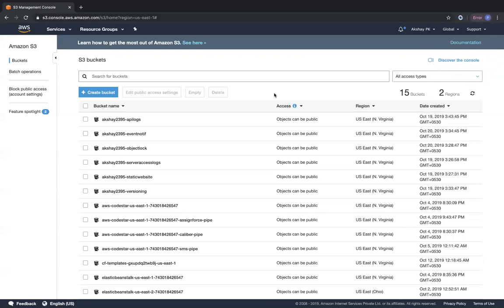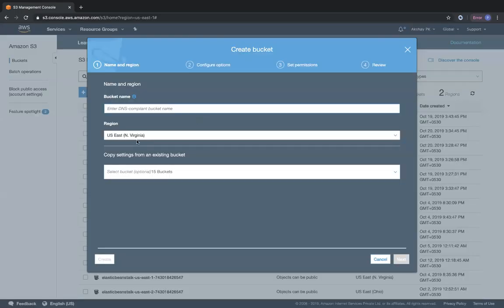I will show you some of the actions that are possible with CRR. I will show you some of the actions that are not possible with CRR. But first, let's look at lifecycle transition. So we are going to create a bucket, and I'm going to place this bucket in Northern Virginia region. I'm going to give the bucket name as Akshay 2395-lifecycle.